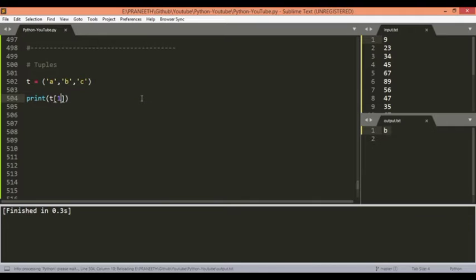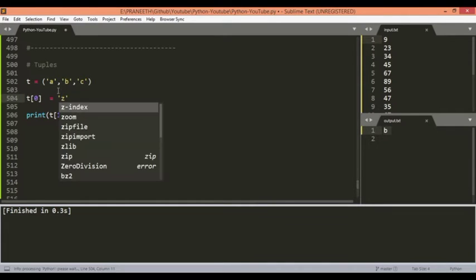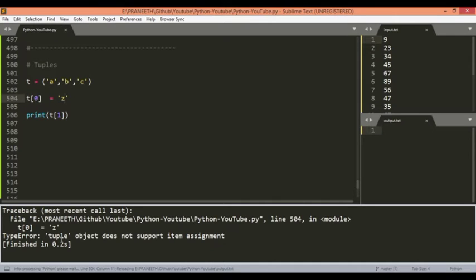If we change the second, it is similar to the list, but if we try to change the value of the 0th element, then it will give an error. So let's change this to z, and you can see: tuple object does not support item assignment, meaning we are assigning some items to the tuple. So it is not supported in tuples. So we also call this immutable or unchangeable. These are basically used to specify some constants.